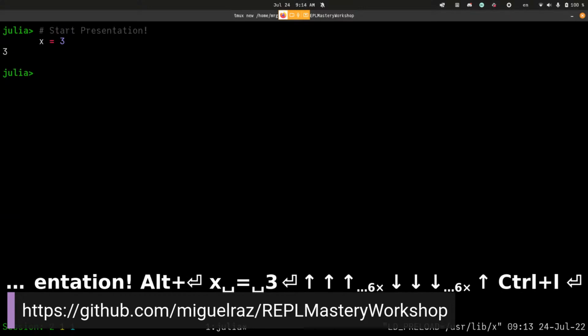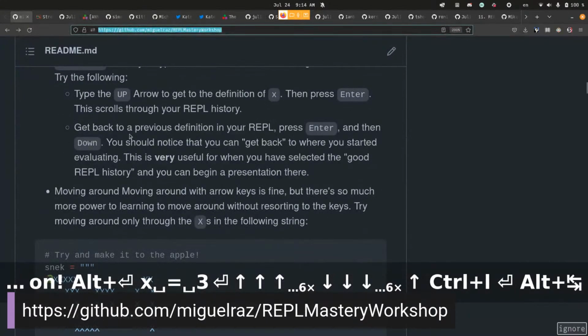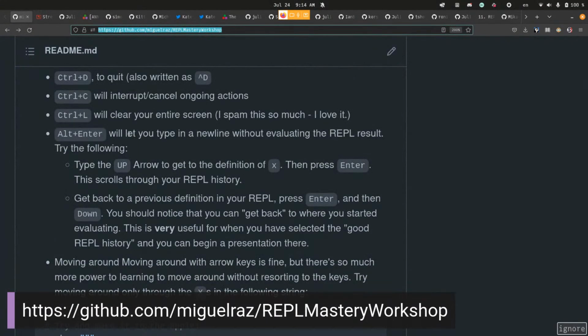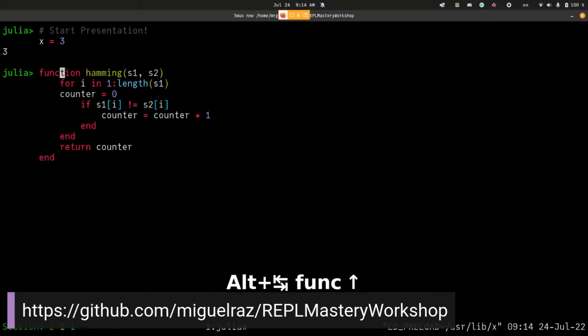Something that people might not know is that your up arrows and down arrows are smart. If I type in func and then press the up arrow, this pulls up the latest entry in my history that matches up to func.